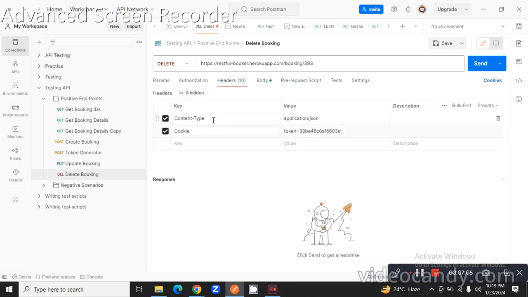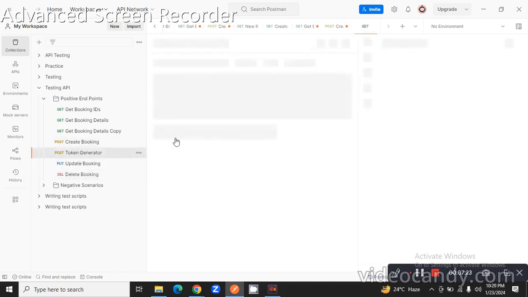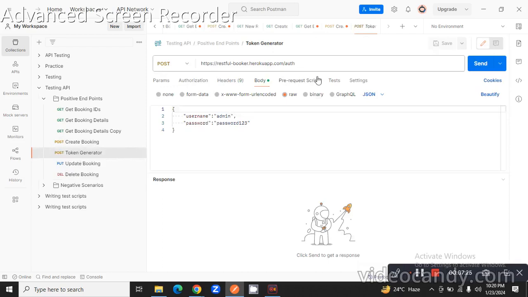paste it into the request body, and go to the header tab. You just create a key, give the key as Content-Type and the value as application/JSON. But if you want to delete the booking ID, we require the token number. We have to generate the token. How can we generate the token? Using the POST method we generate the token. I'm giving the endpoint URL as slash auth. Using the POST method, in the request body, I've given the username and password.